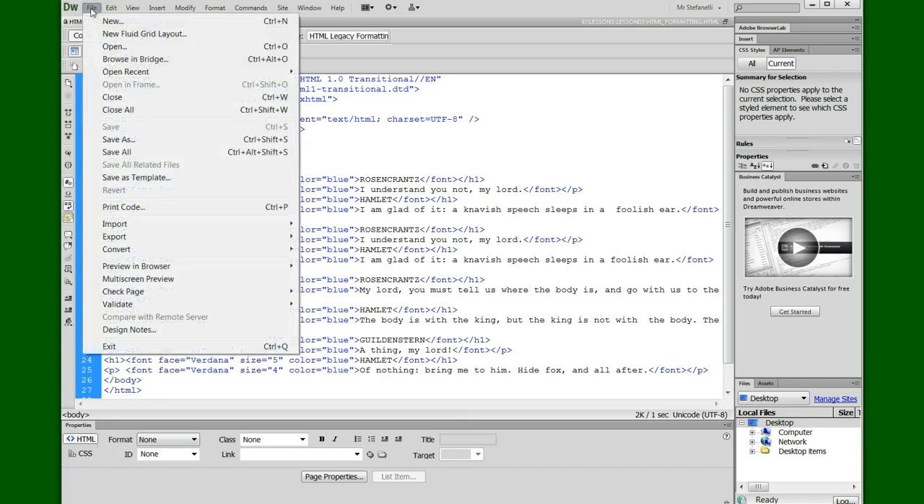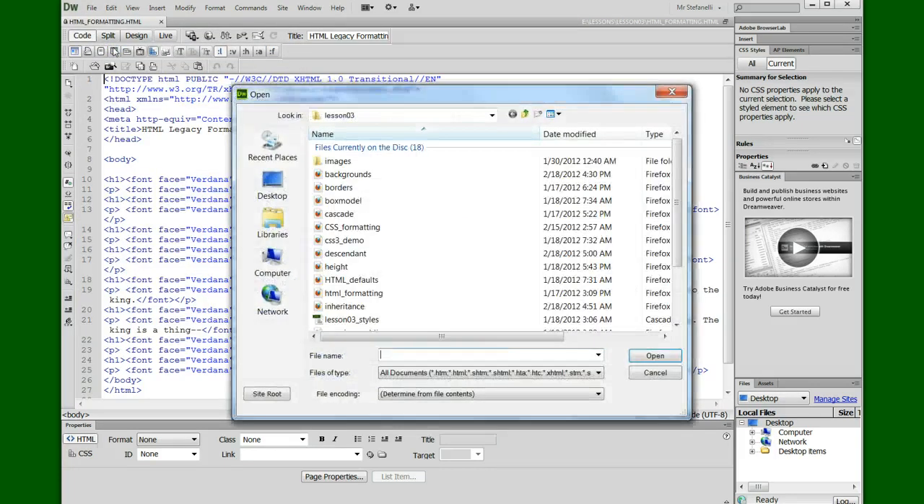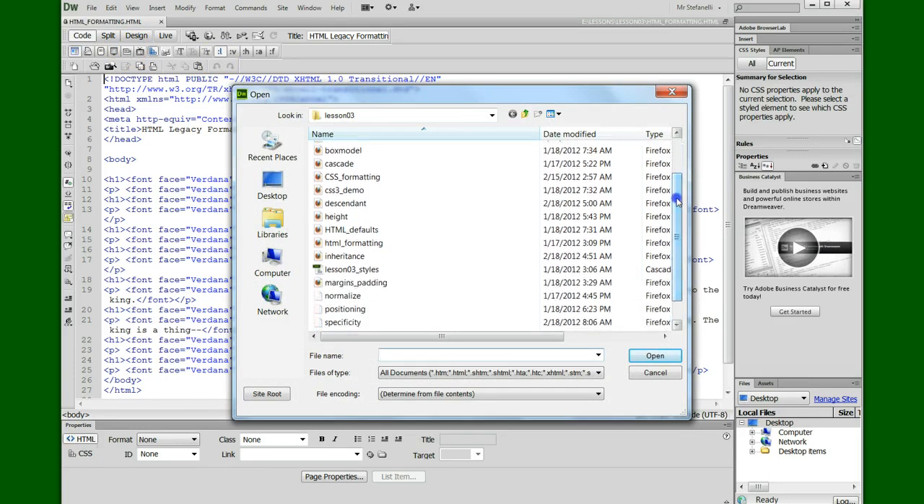Choose File, Open. Navigate to the Lesson 3 folder on the server and open HTML formatting.html.